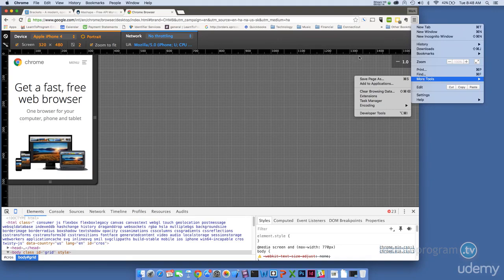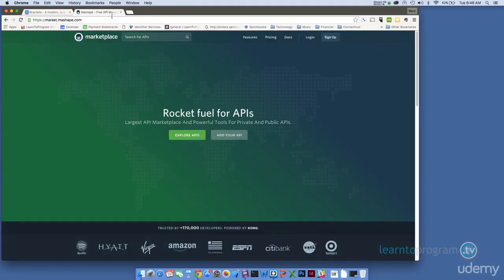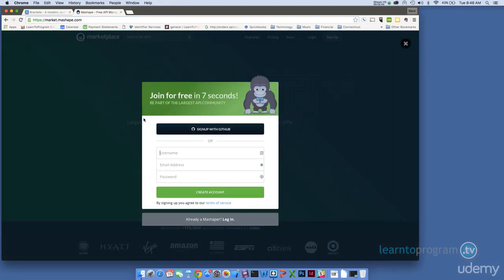Third, you're going to need an account, and it's free, at a website called Mashape Marketplace. Be careful typing this one. It's market.mashape.com. This site actually has an API that we're going to use to translate English into Yoda speak for our application. If you click Sign Up when you get to this page, you can create your own account with a username, email address, and password.